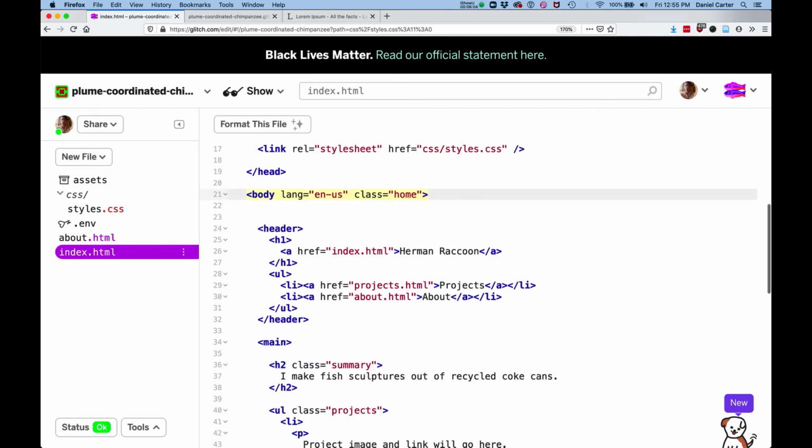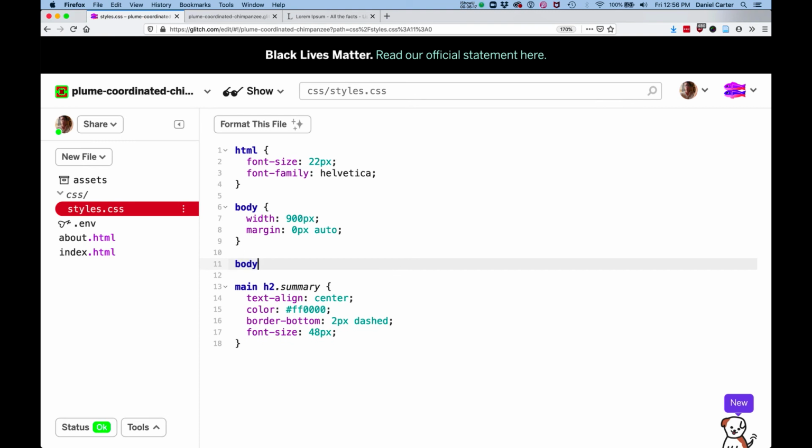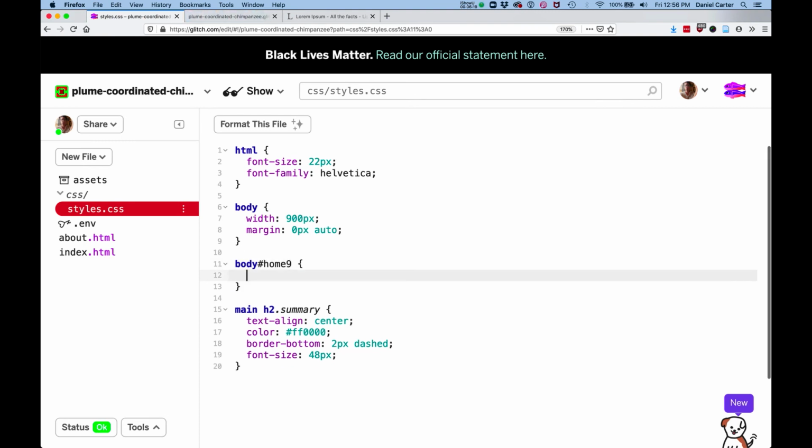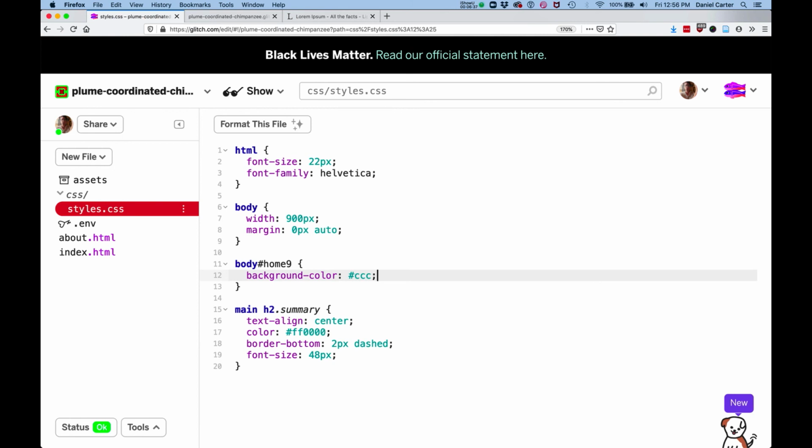And then when we write, so I'm going to put this back. This is body, we're just going to call this home 9 for now, home 9. So if I select the body that has ID home 9, and just like dot is class, the pound sign is ID, I could maybe set a special background color for just this page. Okay, so now none of my other pages would have that background color. Okay, so that is classes and IDs and how to select them, when to use them.